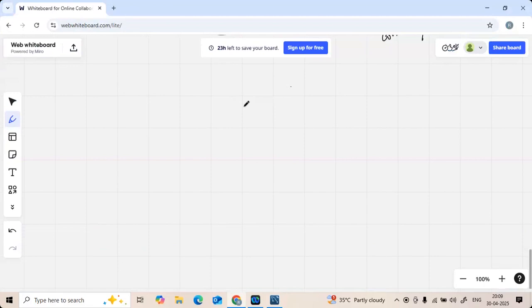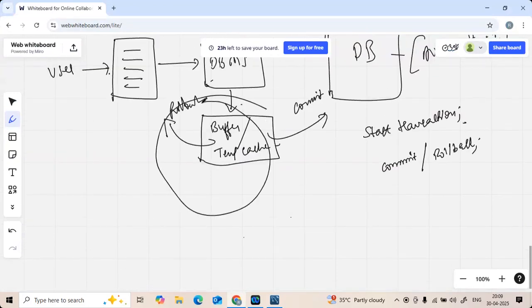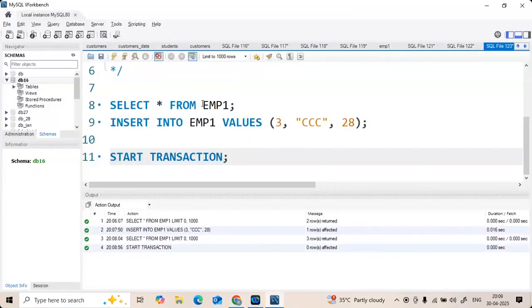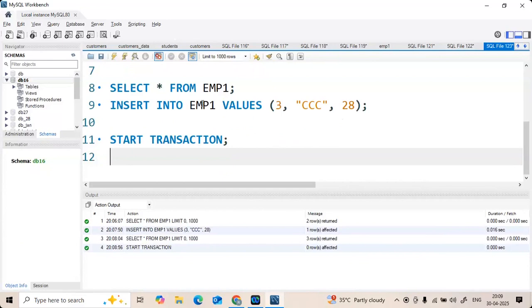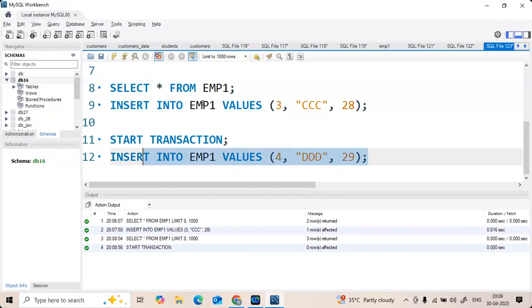Now I want to insert the record. Insert into EMP1 values, and what are the values? 4, D, and so for example 29. Select this entire code. Just run it. And once you inserted this particular record into the table EMP1, then just try to select it.